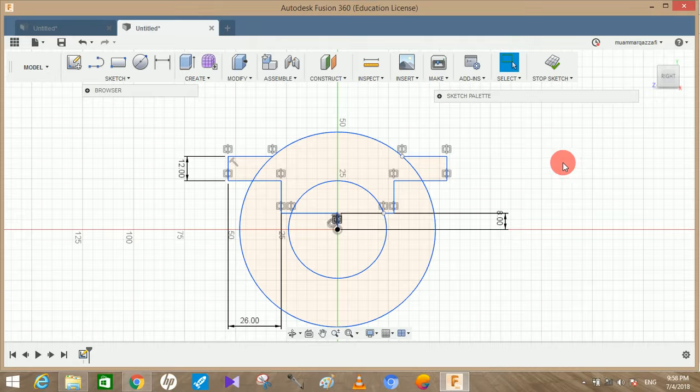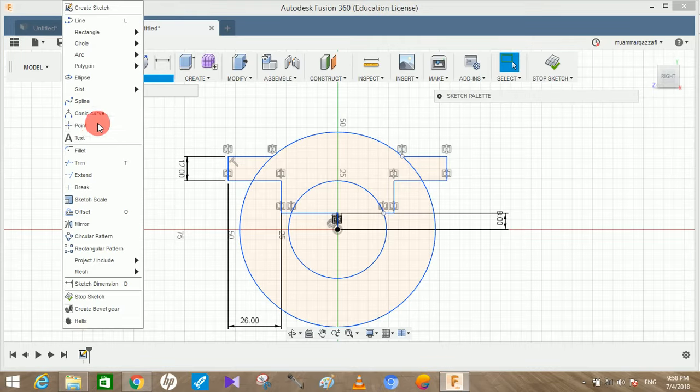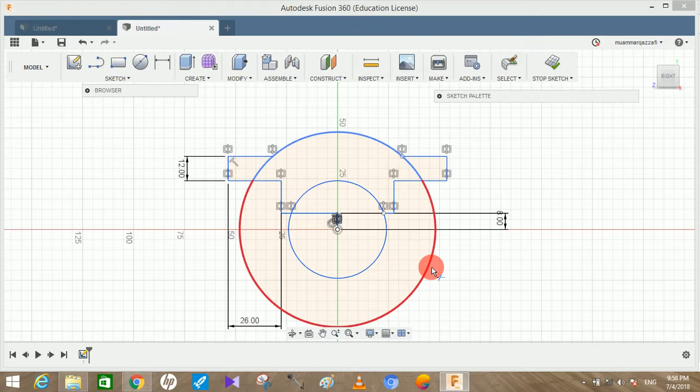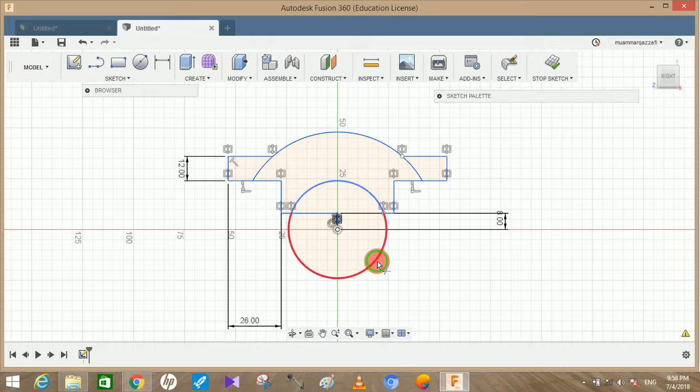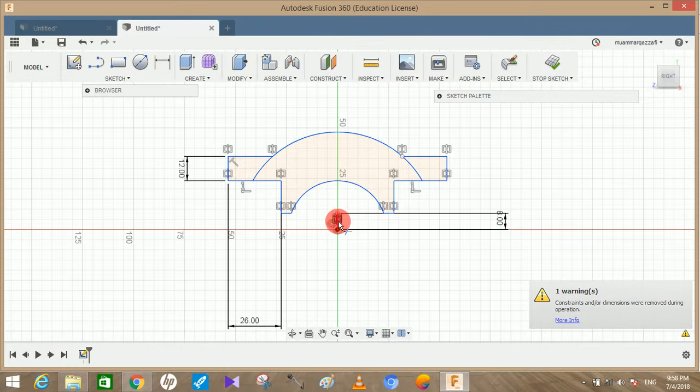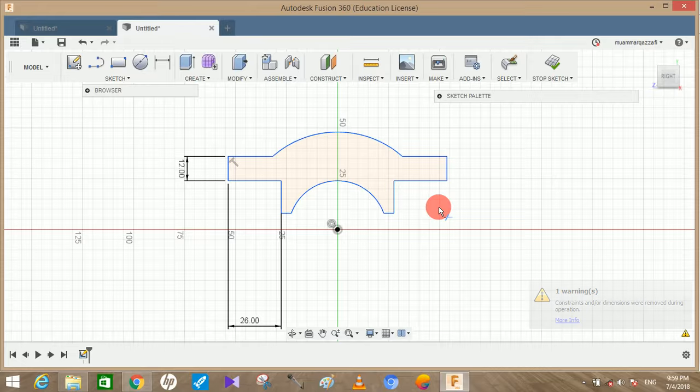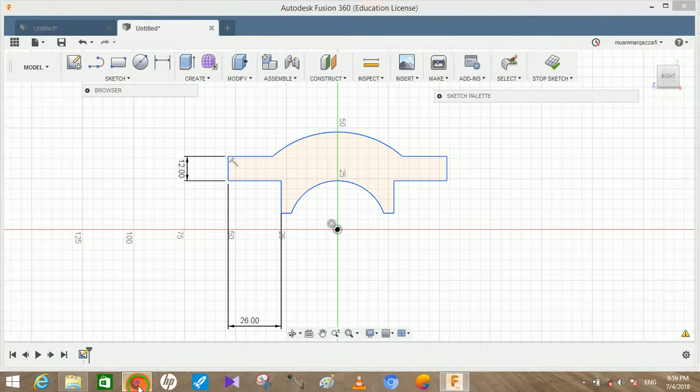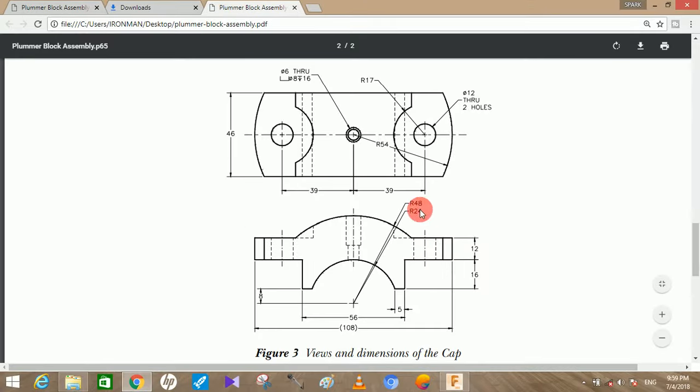Now after that we have to trim entities. So click T, or you can choose it from here. T is for trim. So press T and just trim this, trim this, trim this line, trim this line too, trim this circle, trim this arc. So we have the base figure of this.